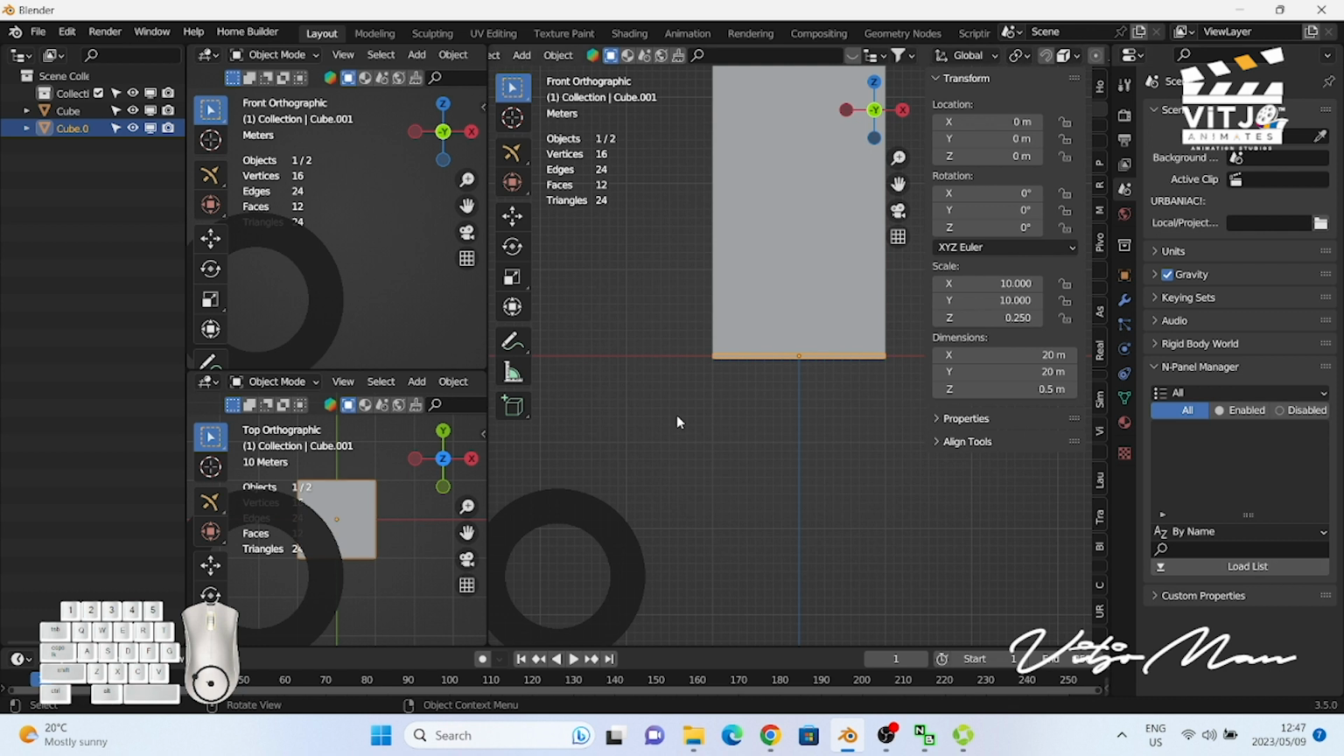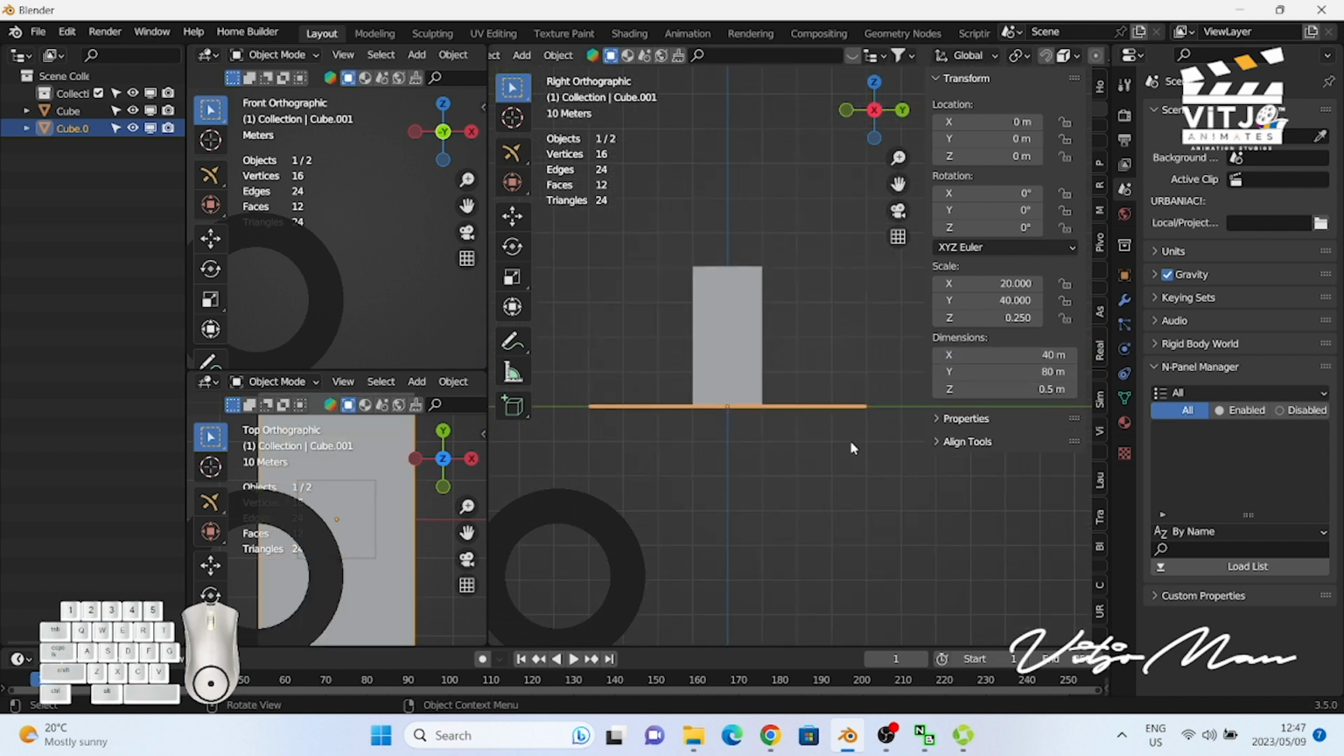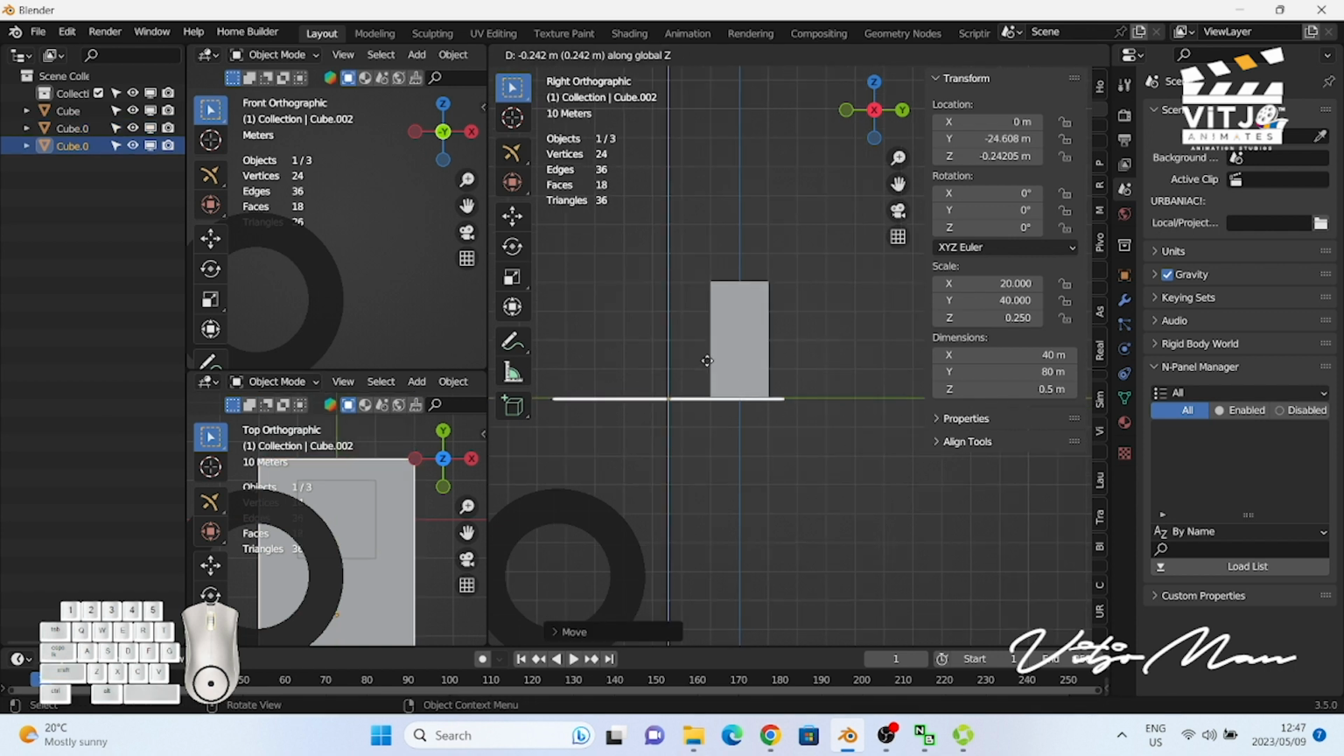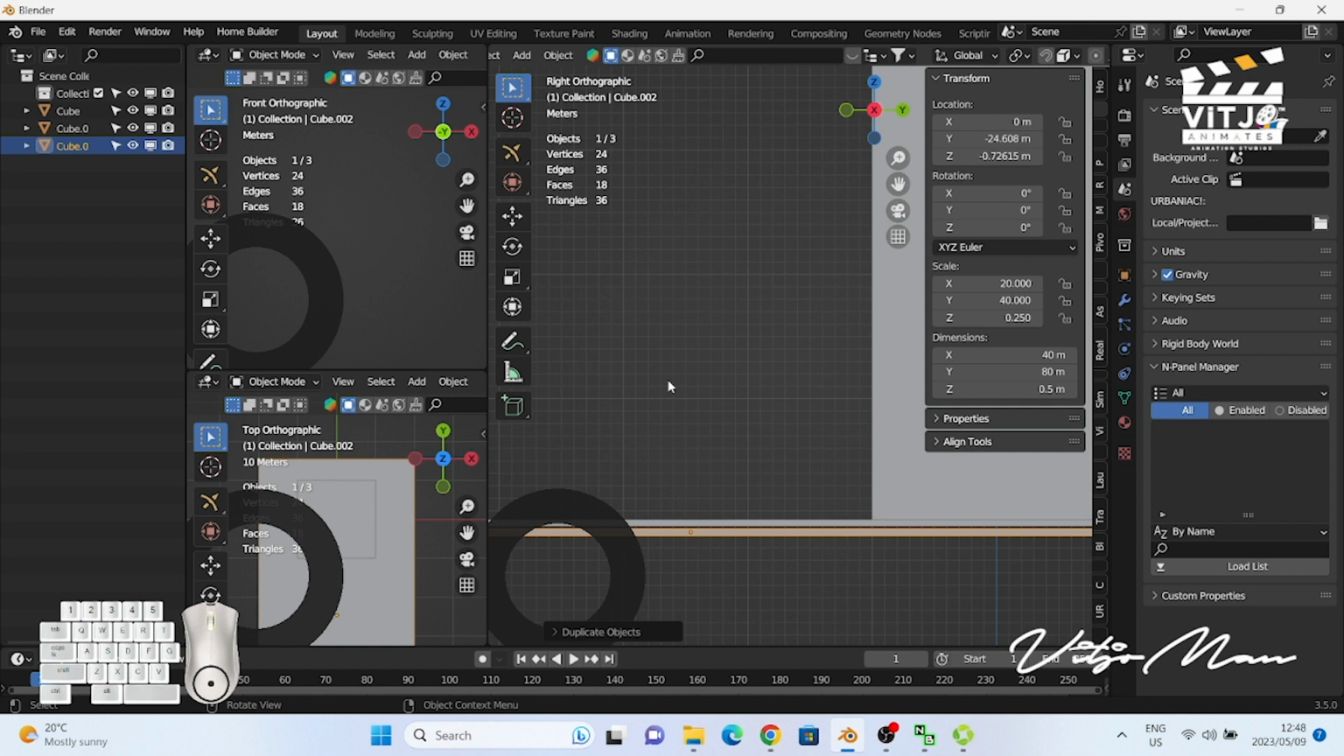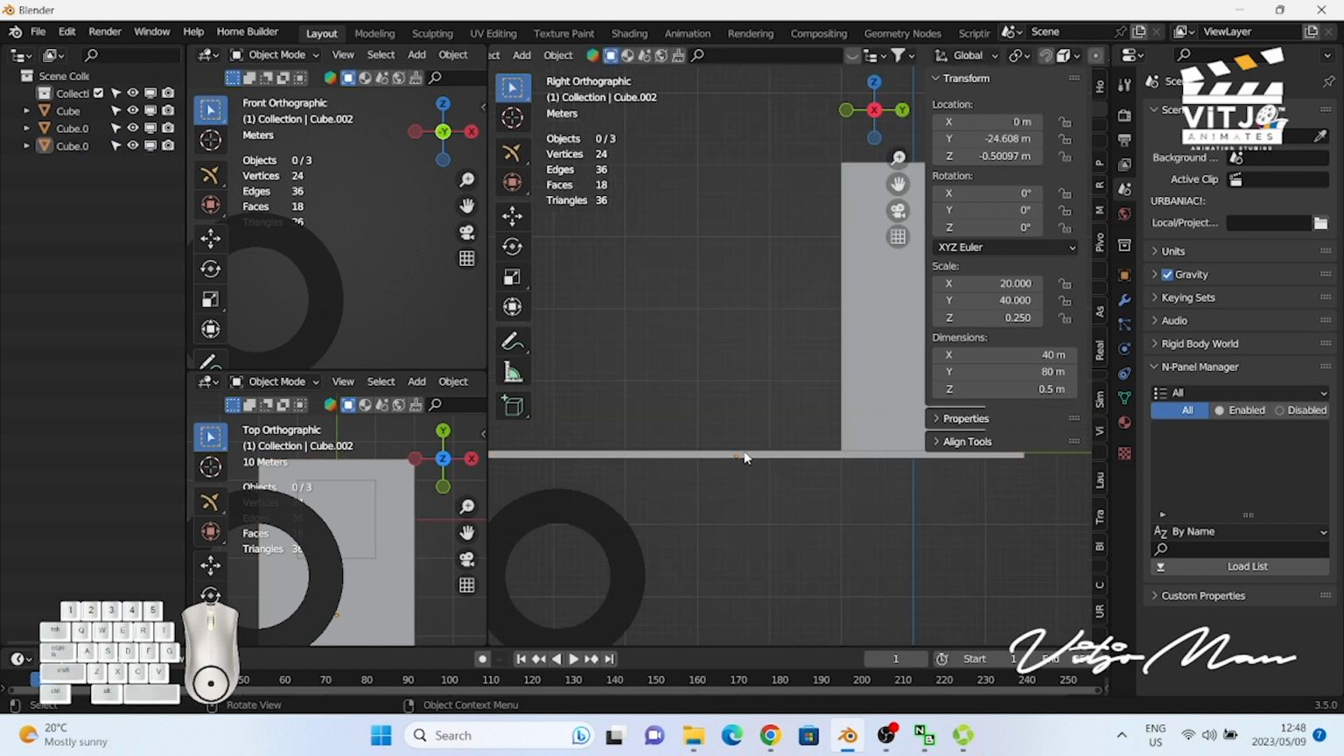Let's stretch this to 40 on the X-axis and 80 on the Y-axis. Voila! We've got our ground. Duplicate this ground layer by pressing Shift-D, then Z, and place it just where you want it. Time to get a little green.